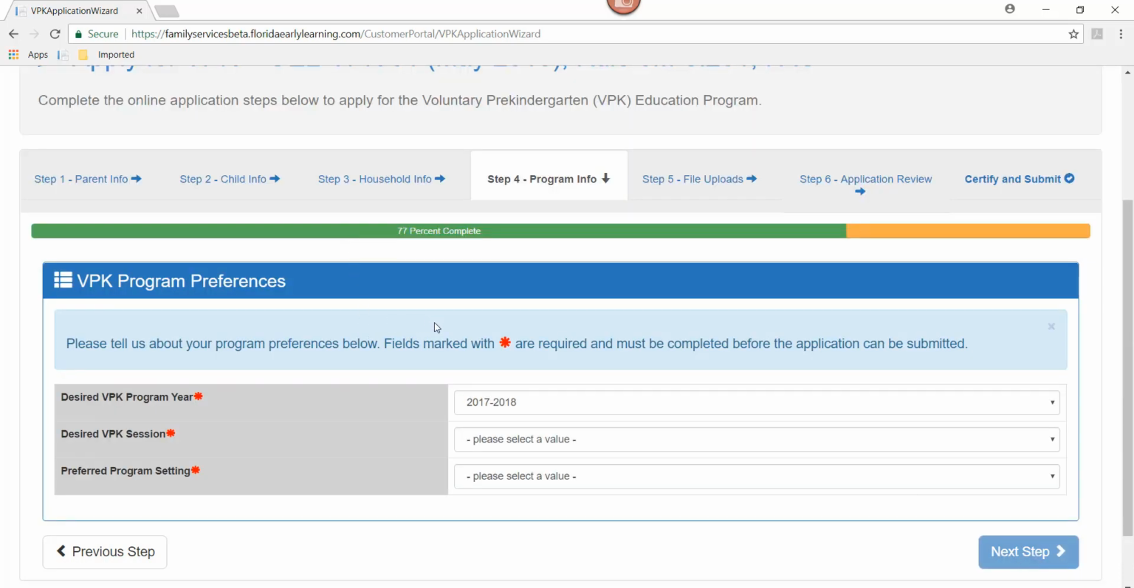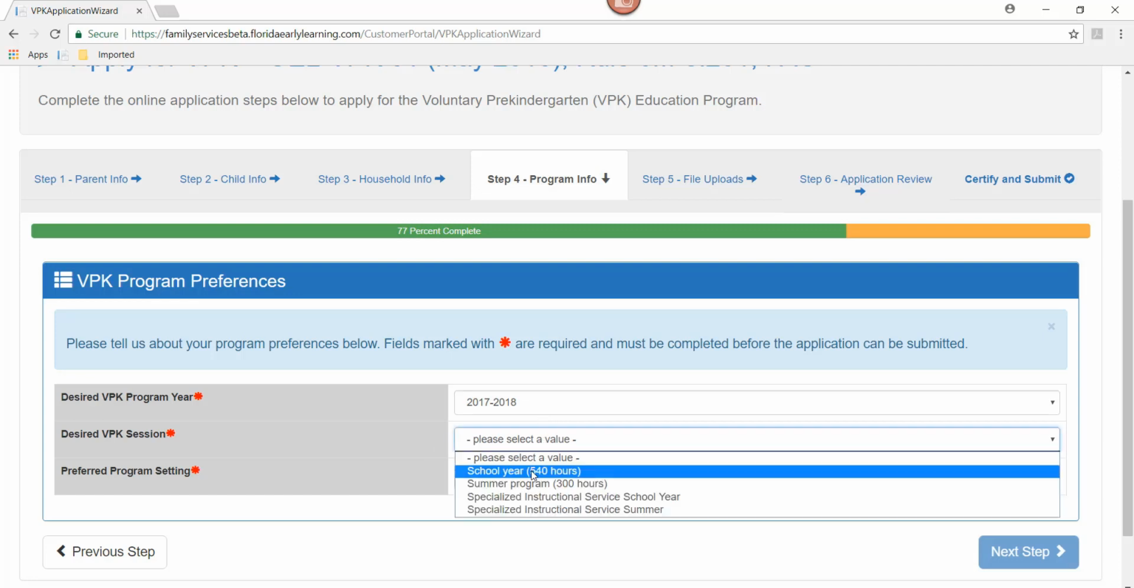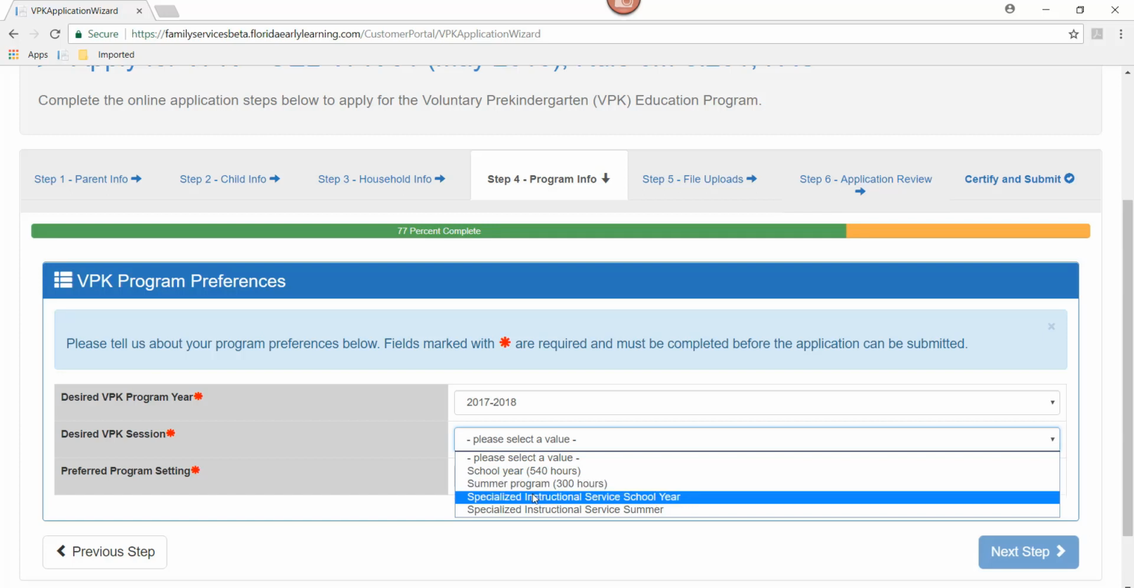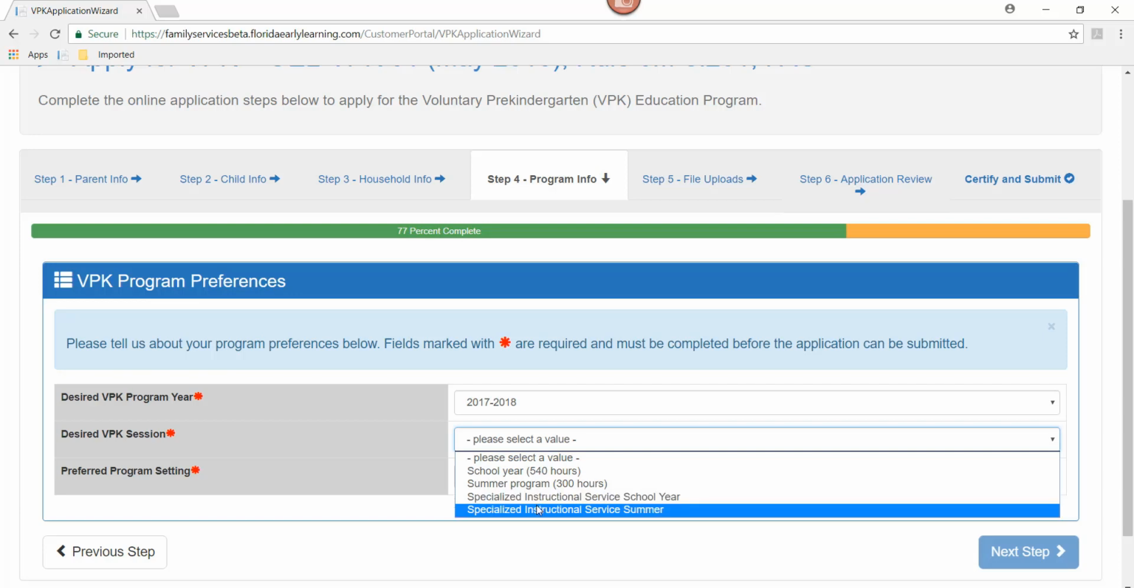Here at step 4, we are selecting information regarding the program. We have selected the program year 2017-18 for this child. We can select whether we would like this to be completed in a school year program, which typically begins in fall, or a summer program, which typically begins in May or June. There is also the Specialized Instructional Service School Year or the Specialized Instructional Service Summer Program.